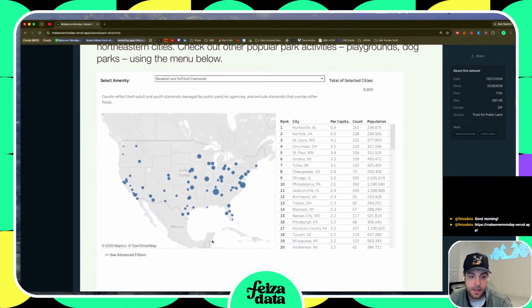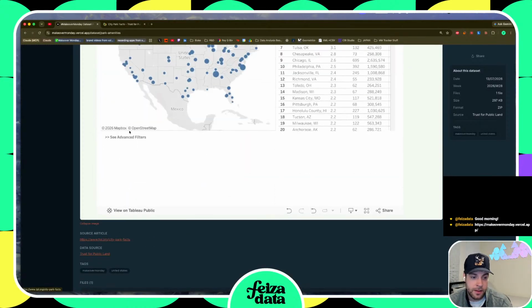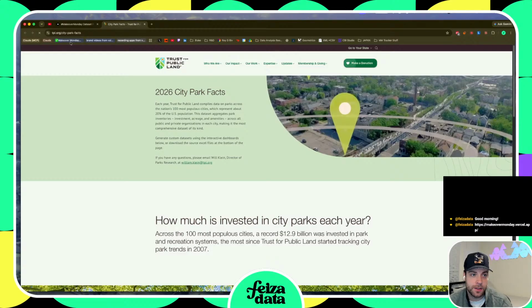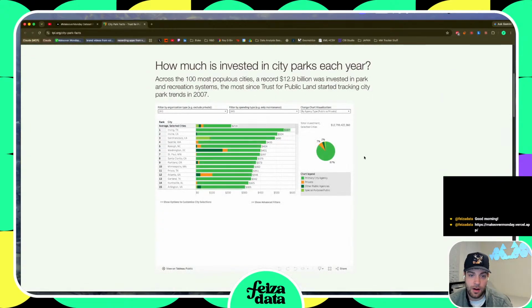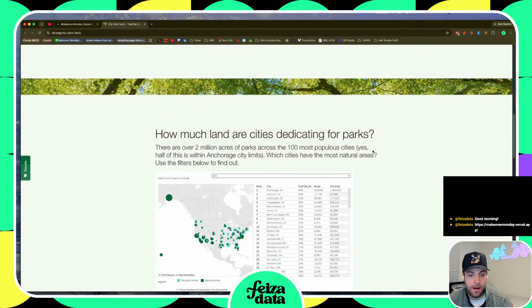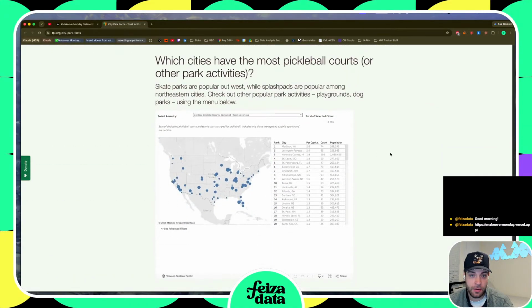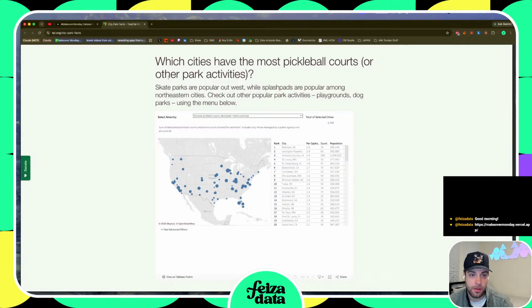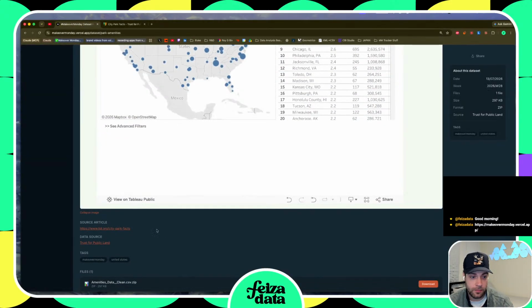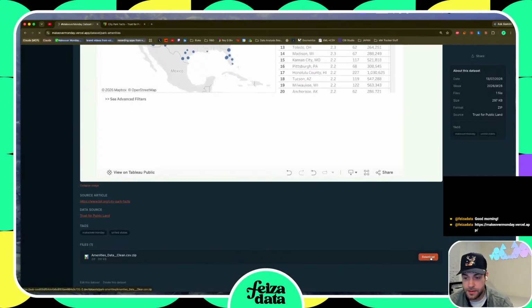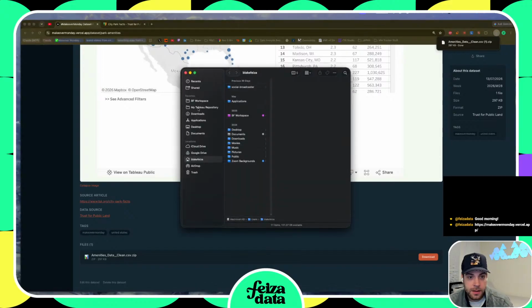She found this Tableau page in the wild. If I flip over to the source, there's actually tons of charts, all built out in Tableau, all in need of a makeover. So I went ahead and grabbed this one here for pickleball courts or just general amenities. So without further ado, let's go ahead and download this data set. And let's get to it.